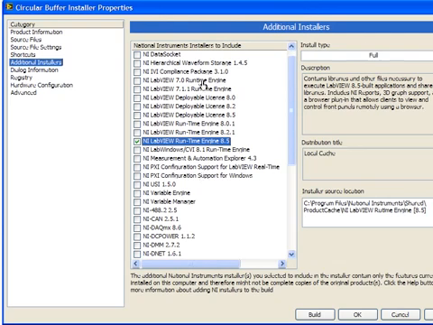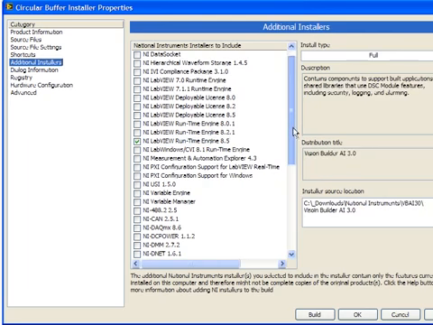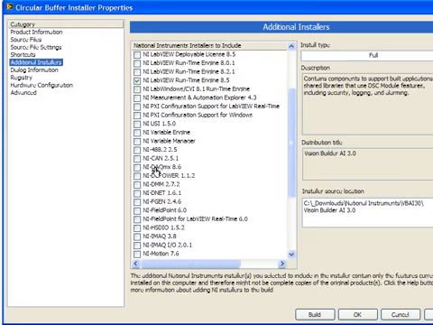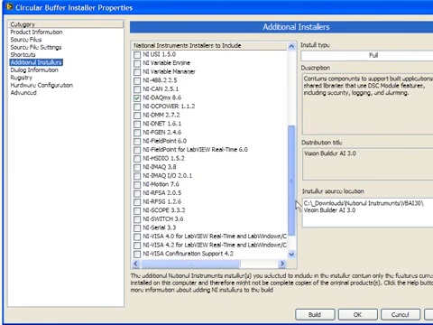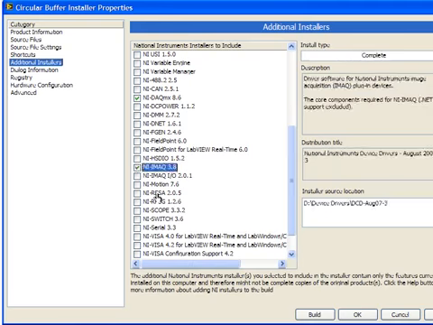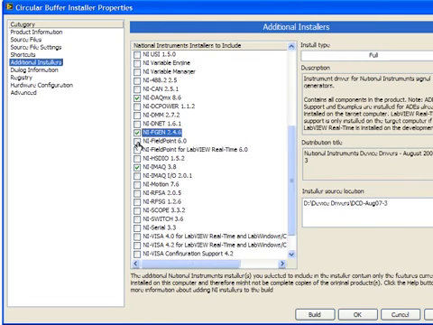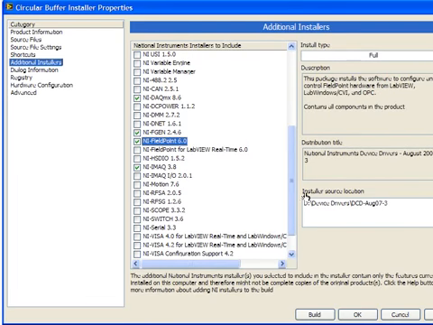So we see here there's a variety of choices of runtime engines from 7.0 up to 8.5, and that will depend on how many versions of LabVIEW you have installed on your computer. But notice how it's also possible to include other installers. For example, DAQmx, if it's a data acquisition system, or IMAQ, if it's an image acquisition system, FieldPoint, function generators, and so on.